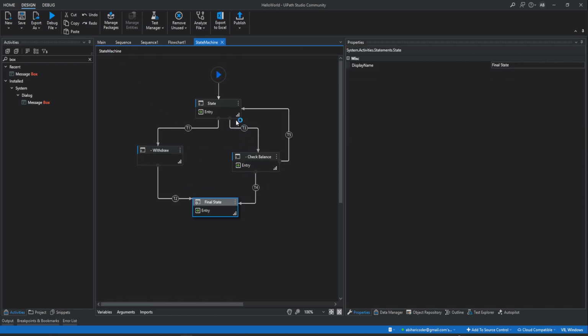Okay. Now you can see what's happening here. We have a state here where we have defined that whatever user inputs, it will transition to another state. So if user input withdraw, it will come here. If user inputs check balance, it will come here. Then again it will ask from user, do you want to continue? If they enter yes, it will come here. If they enter no, it will come to final state.